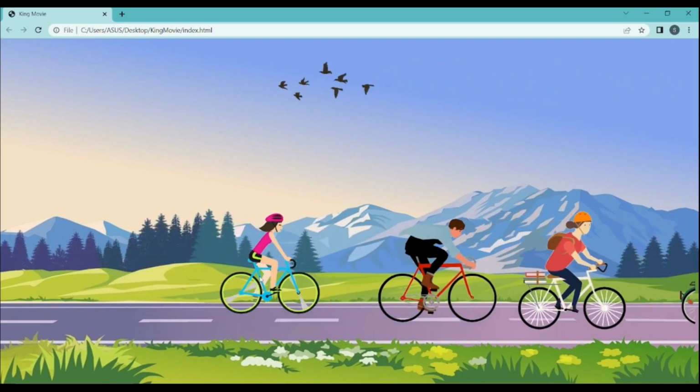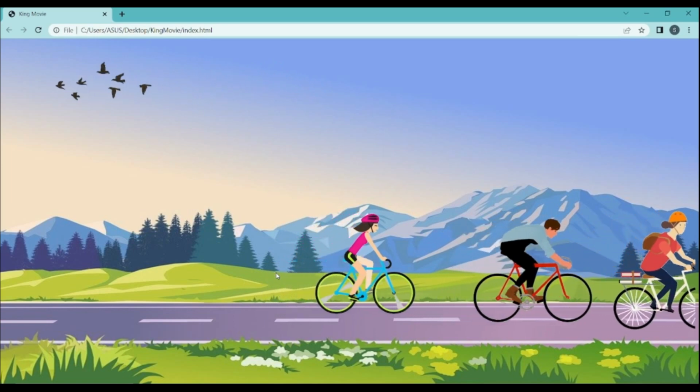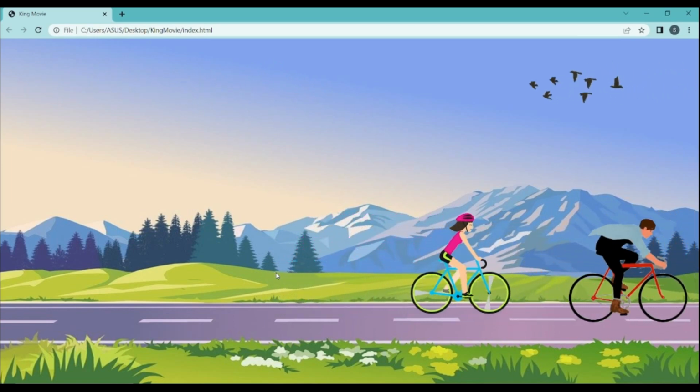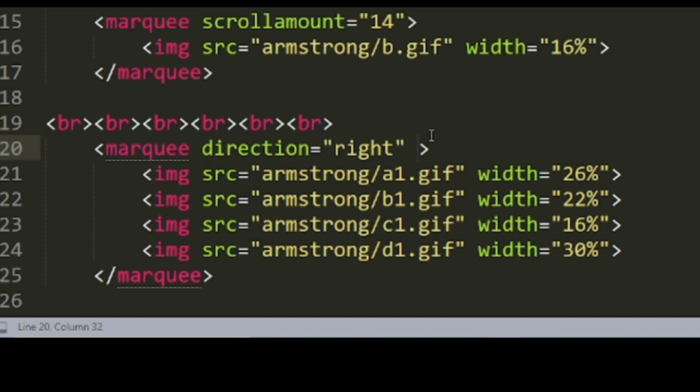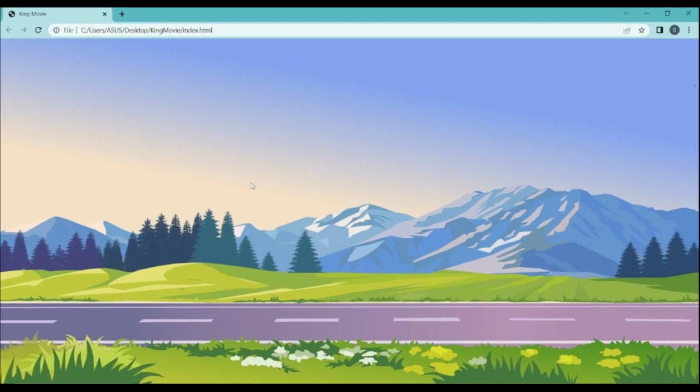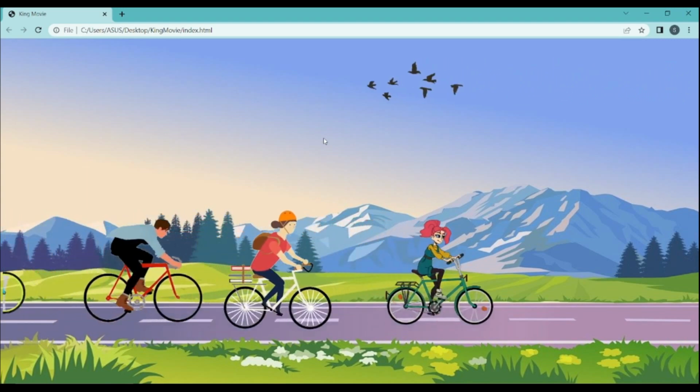Okay, now the speed with which they are riding is kind of slow, but we want to speed it up. Now to do that, we have to use an attribute called scroll amount. So you type scroll amount, and we want the scroll amount to be, let's say, 30, and let's save that. So 30 will be fine. When we come back and refresh, let's see how speedy it is. Okay, so I will see it now.